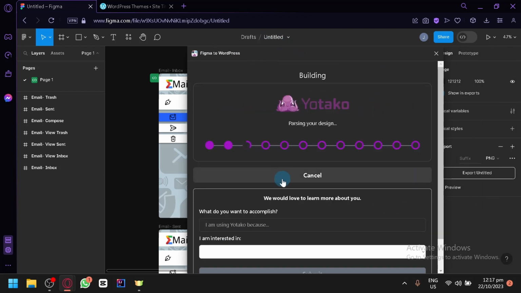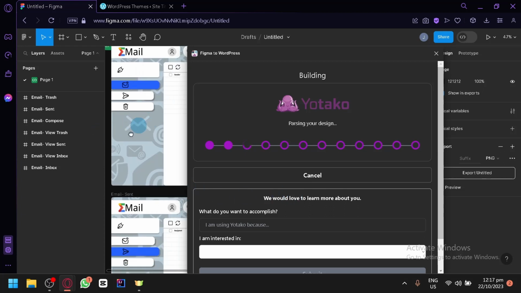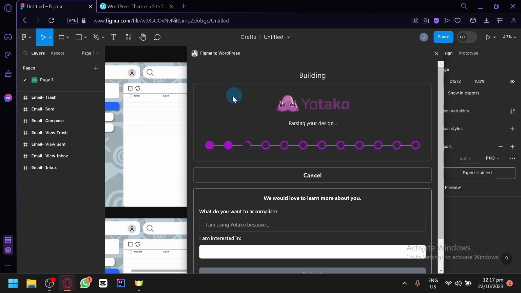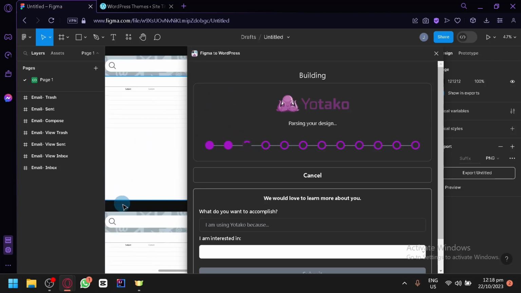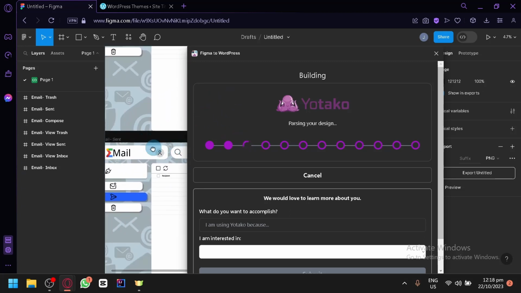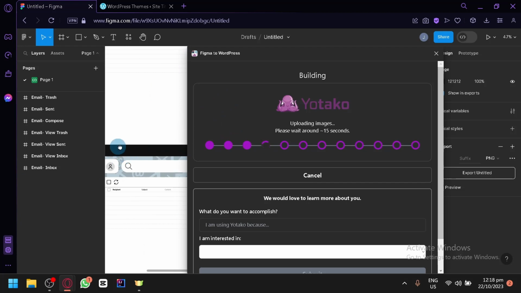And you're simply going to give it a few seconds or a few minutes, depending on how complicated your design is, of course. The more elements your design has, the longer it's going to take. Since my design here is very empty, it's just a draft that I created, I'm assuming it's not going to take too long. So let's give it a few seconds and minutes.